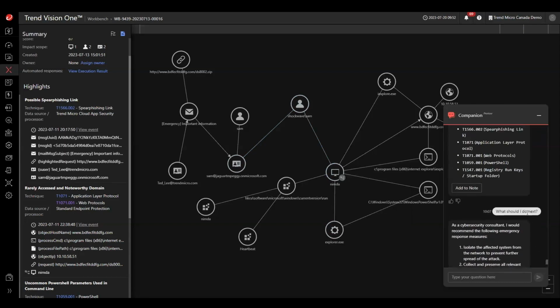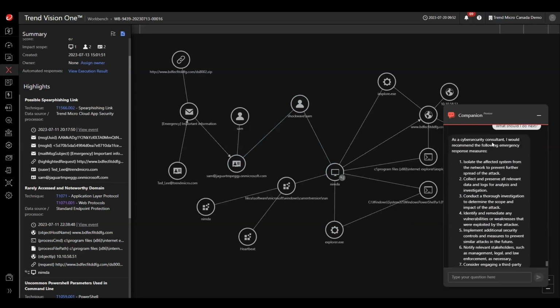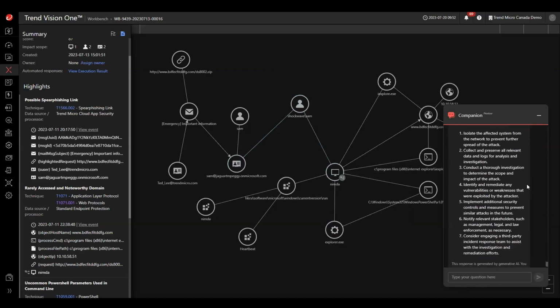So I did click the "what should I do next?" And within that, it says, as a cybersecurity consultant, I would recommend the following emergency response actions. I would isolate the affected system. So in this case, it would be Nimba. So I would go in and isolate that.